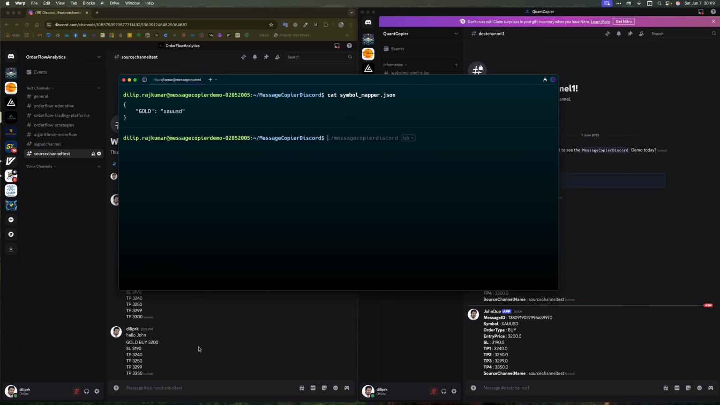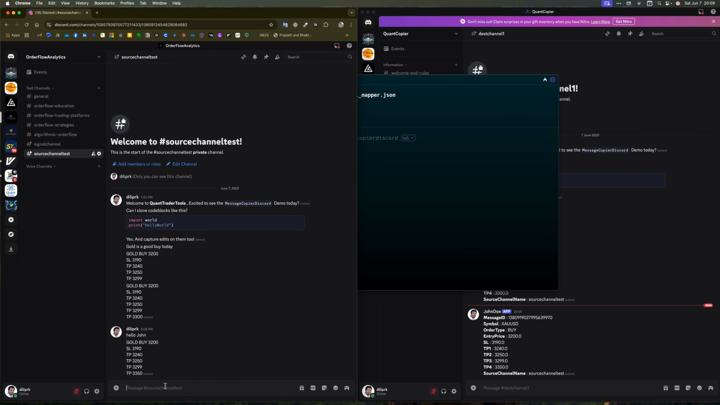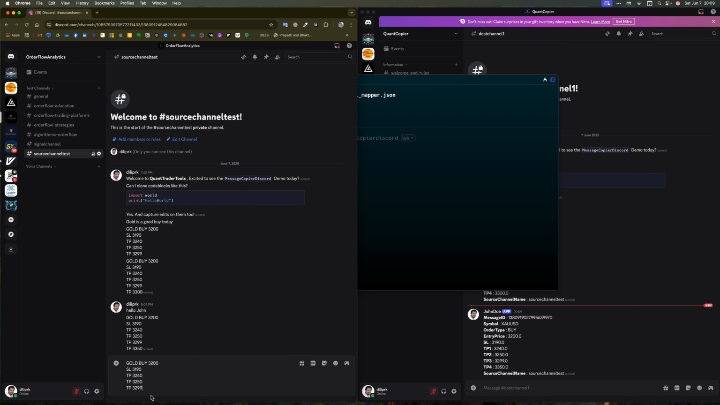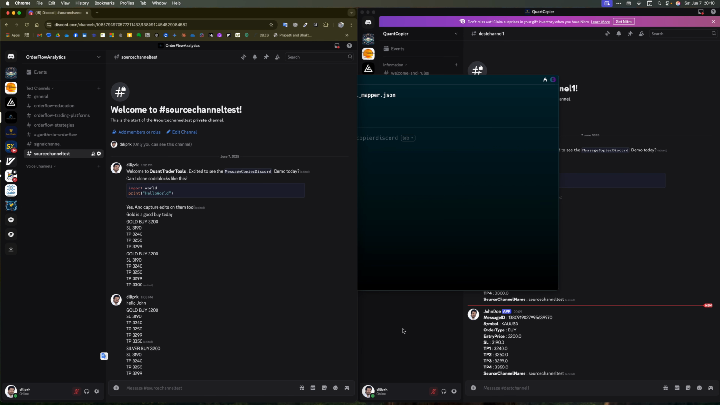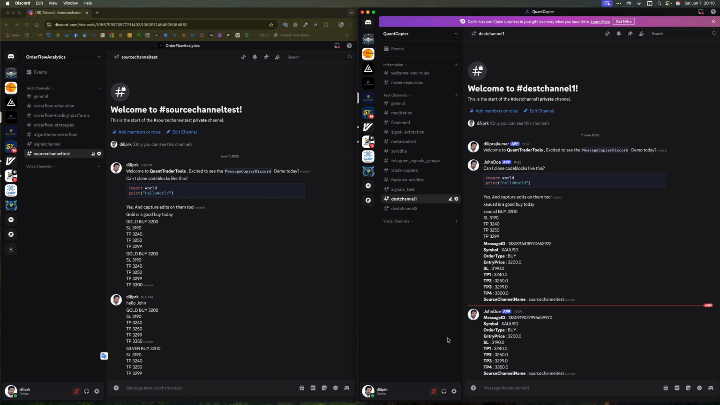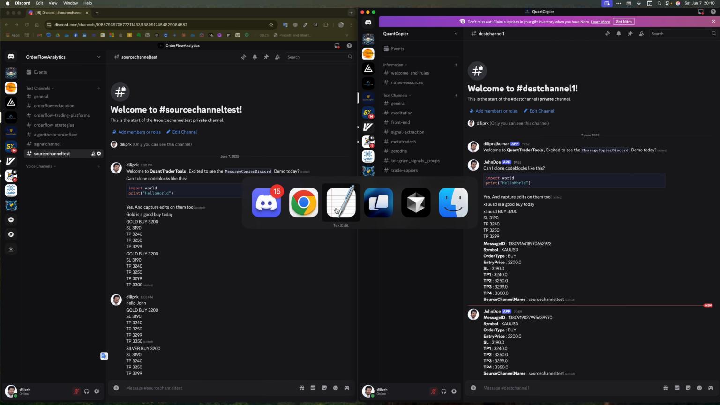Okay, the important thing to remember is that in your symbol_mapper.json file, the instrument for which you are tracking these signal type messages needs to be added here if you are using send_as_order_dict equals true in conjunction with relay_all equals false.